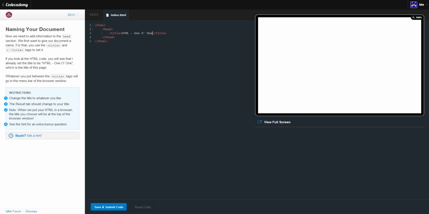Okay, so we're just going to change that because it says change the title to whatever you like. So let's go ahead and just change it to Hopper's Web. Hey, it showed up there. Yay! Okay, so that works. That was a quick test, and I'm just going to do QWERTY. The title is QWERTY.